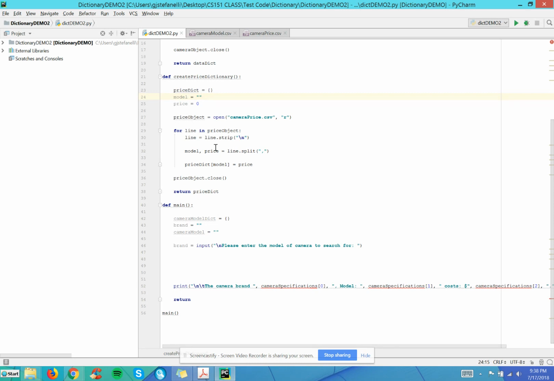because I'm using a loop. The price, which is the value, and model, which is the key, are going to be placed and appended into the dictionary. Now, once I get done with my loop, notice that I'm going to close the file that I just read. Here's my file object name. I'm using the close function, and then I'm going to return the price dictionary back to the calling function.